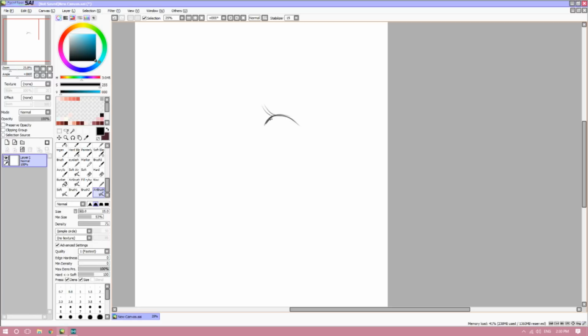I'm just gonna draw the eyes real quickly. I'm always so messy with my sketches. I'm so sorry. People say that my sketches look clean, and I'm like, yeah, okay.